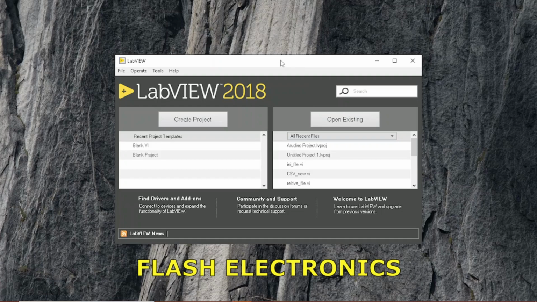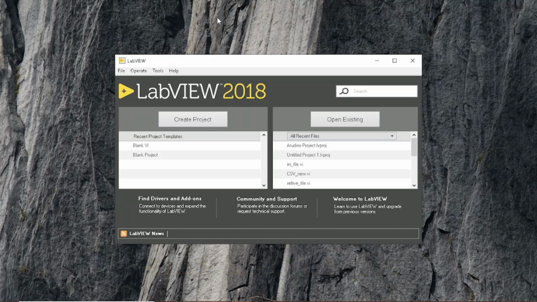Hi guys, in this video we will learn about LabVIEW. So LabVIEW is a programming language which can be used for developing automated products and controlling industrial equipment, monitoring industrial equipment. It can be used to automate some process just like other programming languages, just like C, C++ and all.